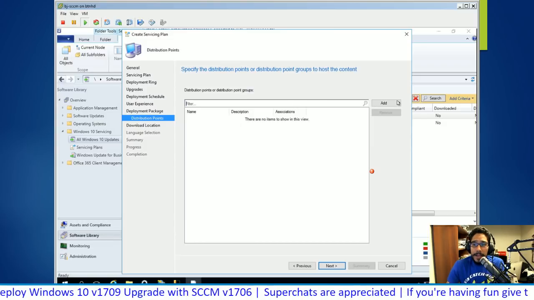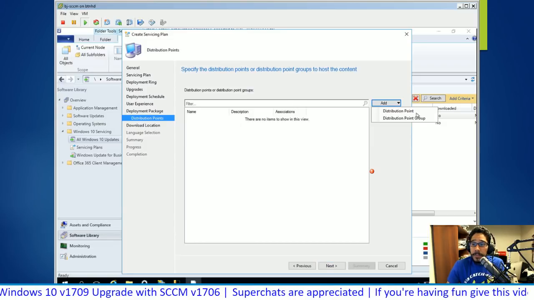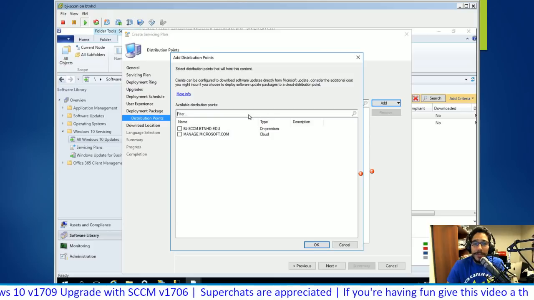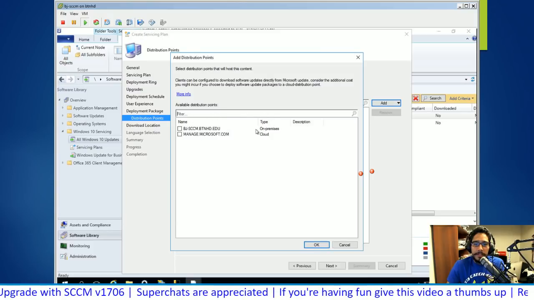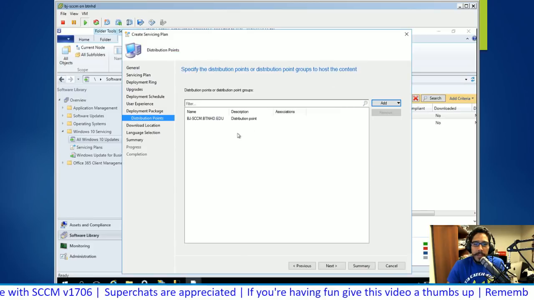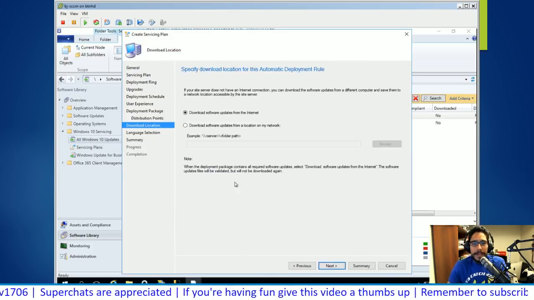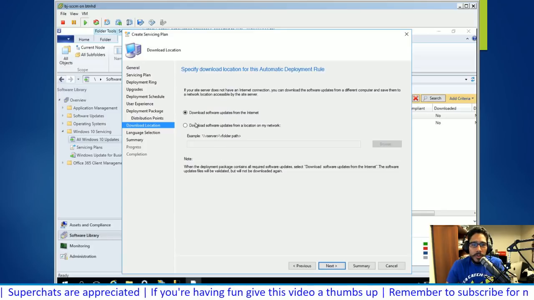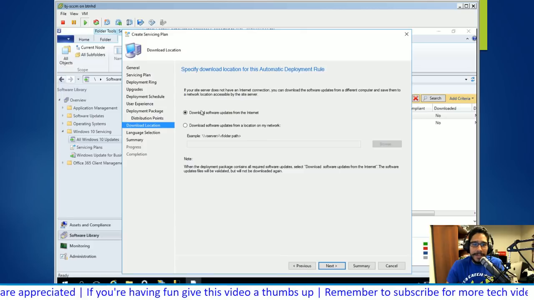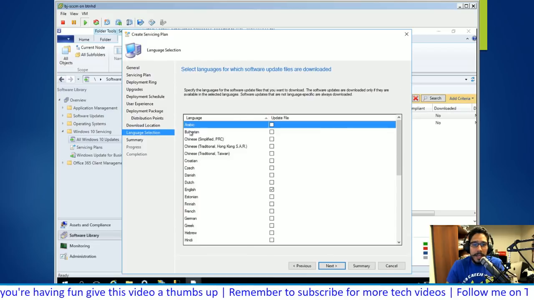The DP, click on add. Distribution point, DP for short for me. That's what I like to say, DP. Click your DP. All right, and add it, and there you go. If you have multiple, go for it. Click on next, and by default, you could do download software updates from the internet. I leave it as is. But if not, if you have a centralized location, go for it. I just left the default. Click on next. Pick your language.